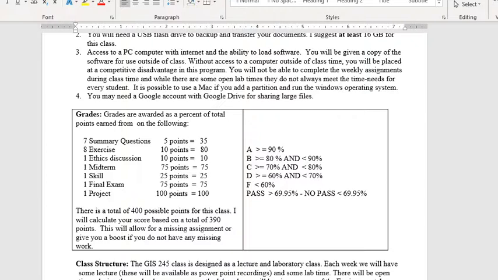There is a midterm that is on Moodle. There is a skill exam that is open book, open note, and you'll do that either in the lab or at home. There's a final exam in week 10, and then there's a project that's worth 100 points. If I did my math correctly, this should be worth a total of 400 points. I'm going to only score your material out of 390, so that allows for missing an assignment without any damage to your grade, and if you do them all, it's a little bit of extra credit.